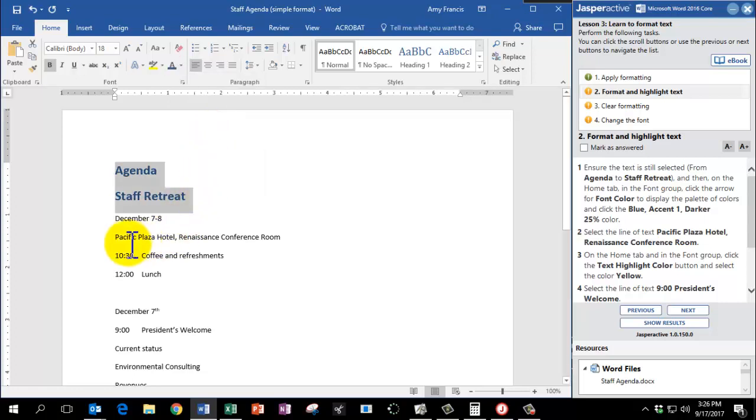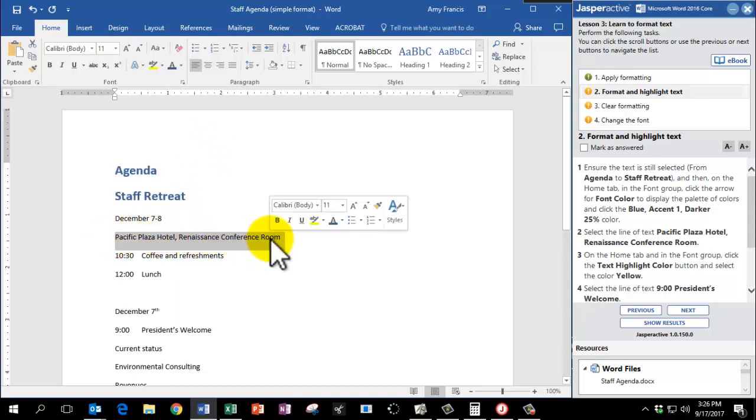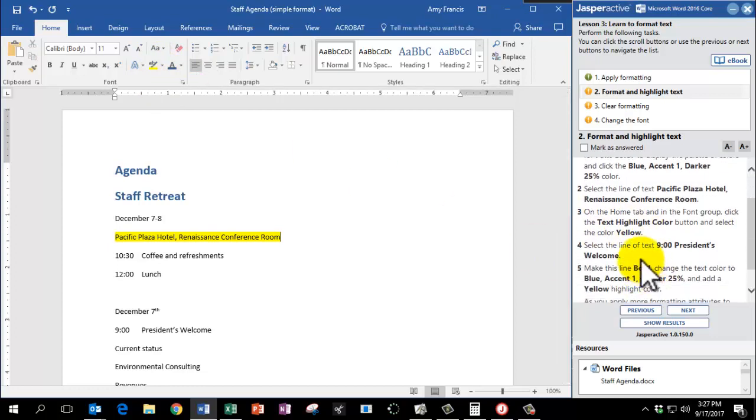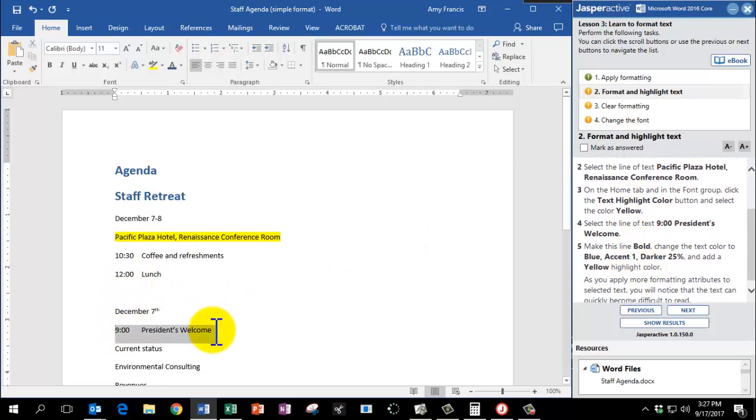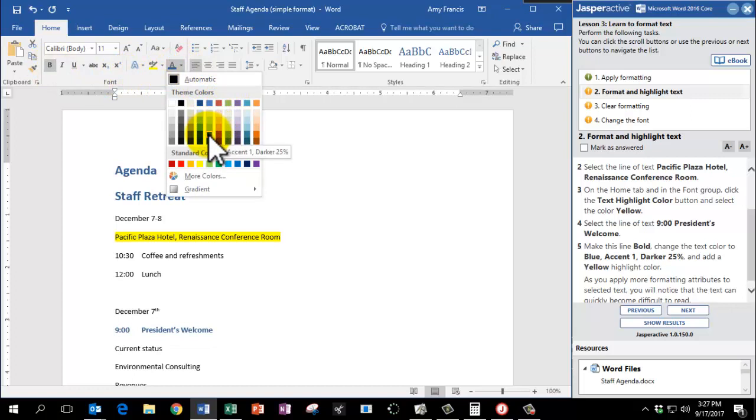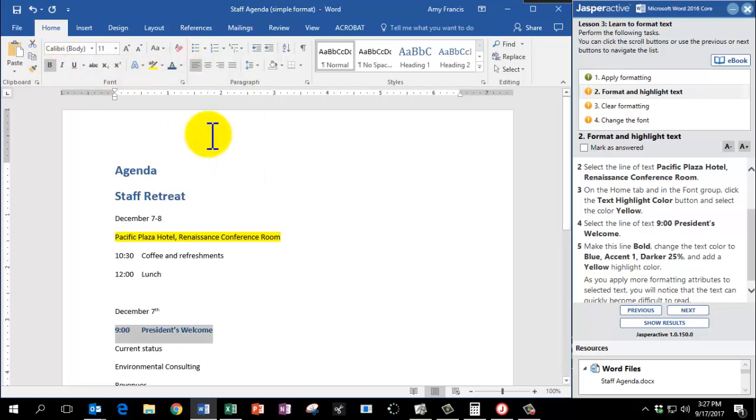Next, select the line of text, Pacific Plaza Hotel, Renaissance Conference Room. On the Home tab and in the Font group, click the Text Highlight Color button and select the color yellow. There we've selected yellow. Select the line of text, 9 o'clock President's Welcome. Make this line bold, change the text color to blue accent 1, darker 25%, and add a yellow highlight color.